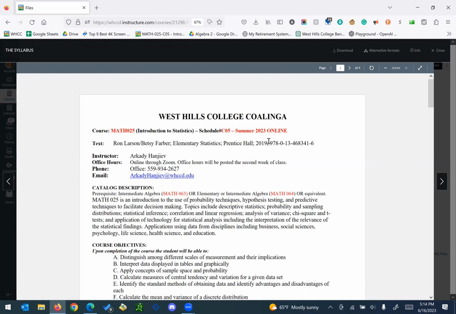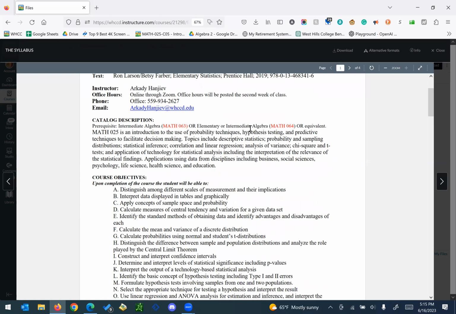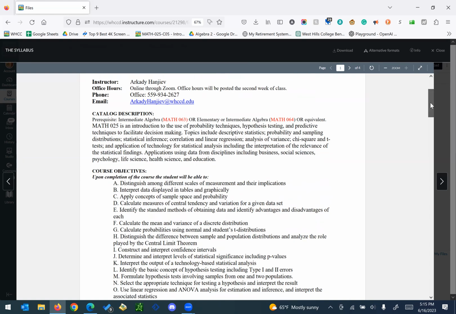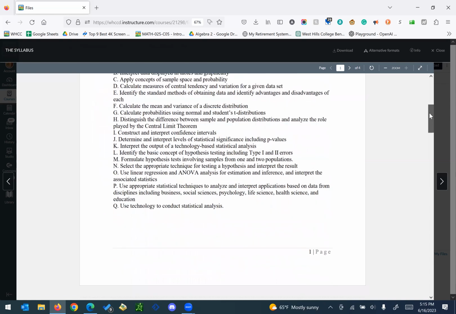Okay, so what you should have gone through is maybe a Math 63 class if you're here at West Hills College, or a Math 64 class, or you're placed in the Math 25 class already. So there it is. What we're going to do is basically tackle two things here: probability and statistics. It's almost like two sides of the same coin. And so the course objectives, a whole bunch of them right there, but you won't know those yet. You should know them by the end of the class. So we go from there.